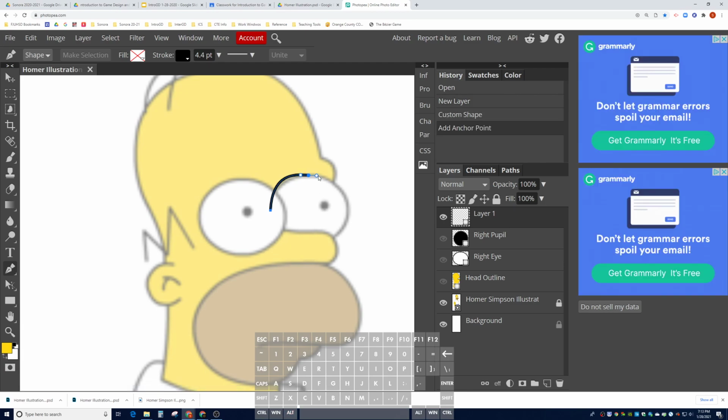I'm going to go over here, pull just a little bit, maybe not too much, and unlink the handles very quickly. Go to the edge of the eye, pull down, hold Alt to unlink the handles, go to the nose, pull just a little bit here, hold Alt, and go to the upper left to go along the nose.